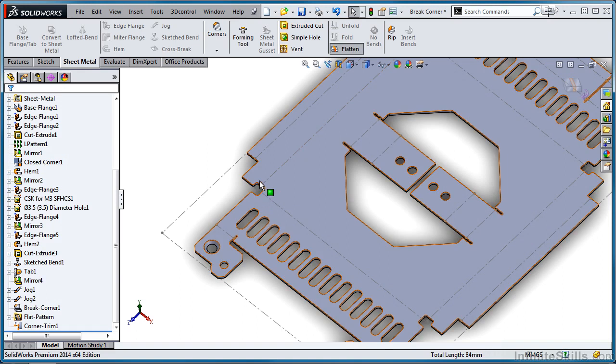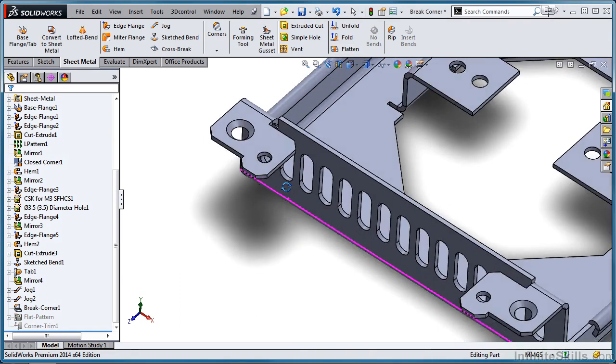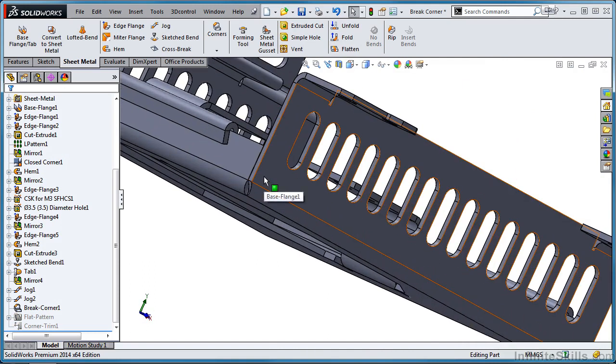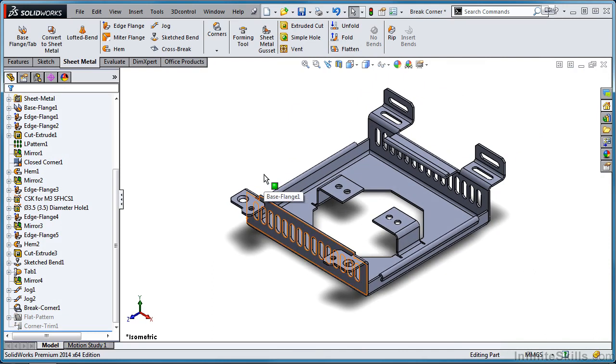Keep your eye on this square relief. I will unflatten the part, and notice it does not apply to the part in the unflattened state. And this concludes our lesson on corner trim in flattened state.